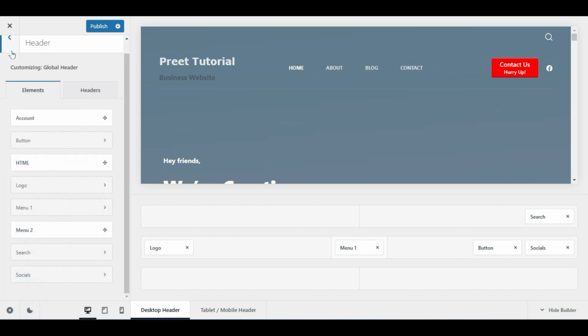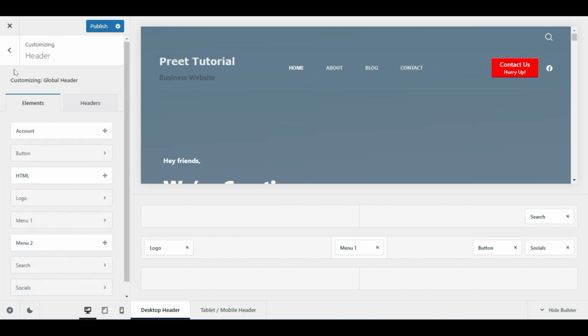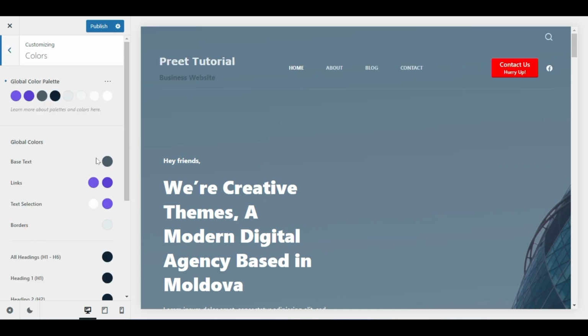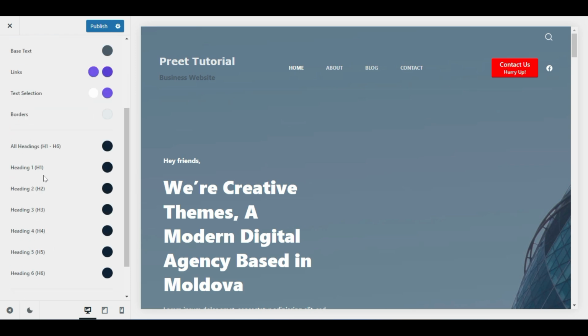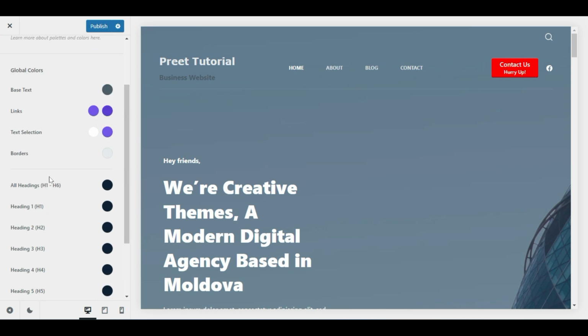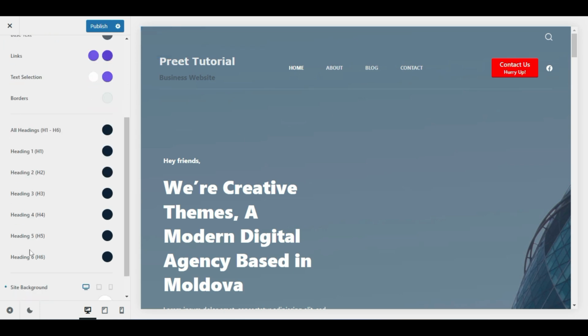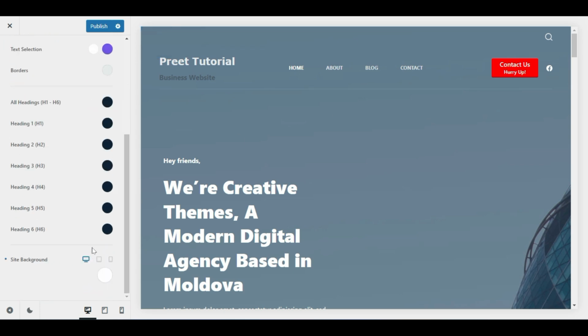Let's change its color. Okay, we will go all the way back and go to the colors option in the general options. Here we have to change some colors. Scroll down, let's check out base tags, tags selection. You can change the colors for your whole website. Site background color.